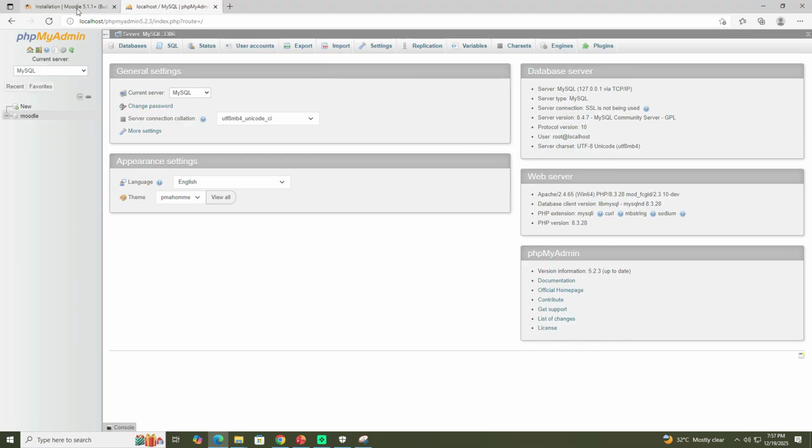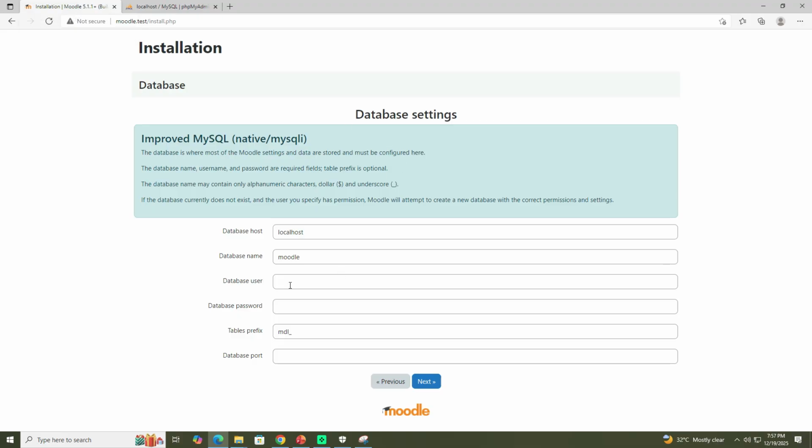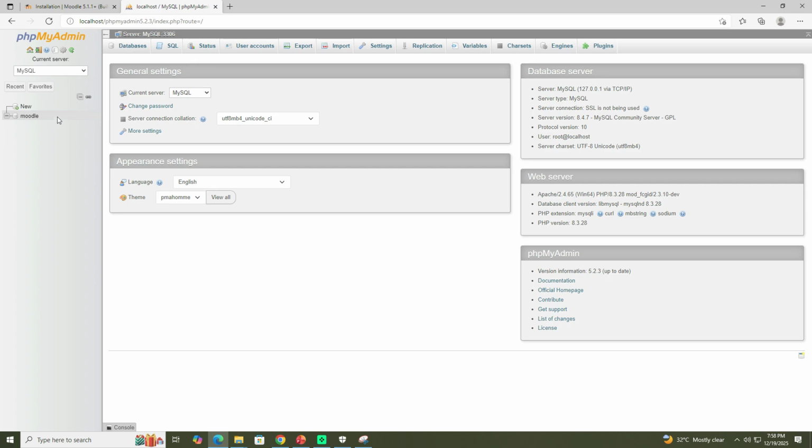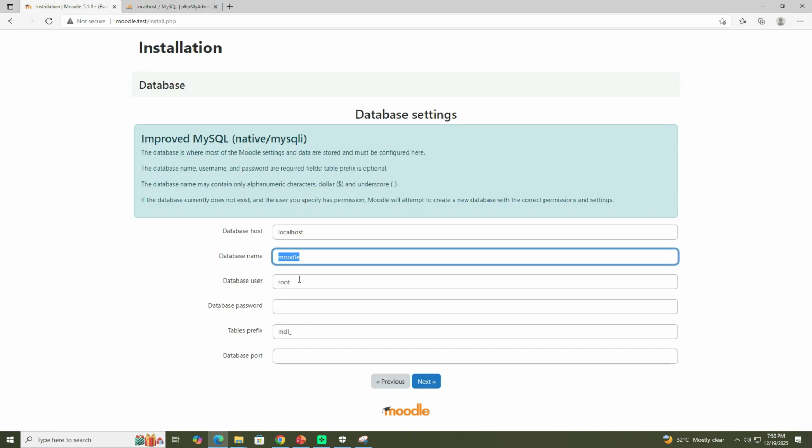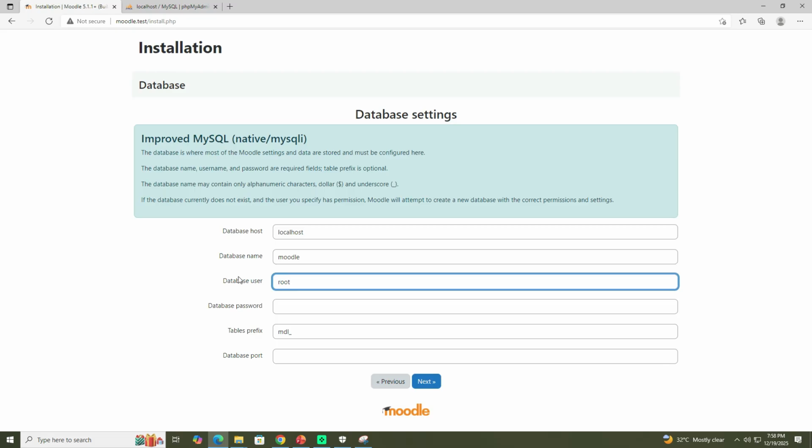Alright. So what is the user that I used to enter? That's root, right? The username. So the database user is going to be root. No password. The port, well, let's leave it as default. The basic thing you need to know is the database name, which is Moodle. Database name Moodle. Database user root, and then we'll continue to go.